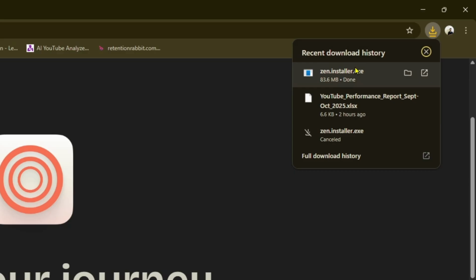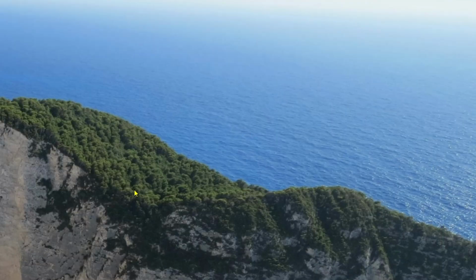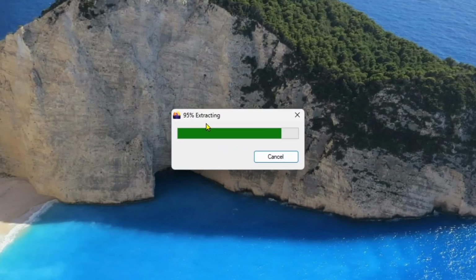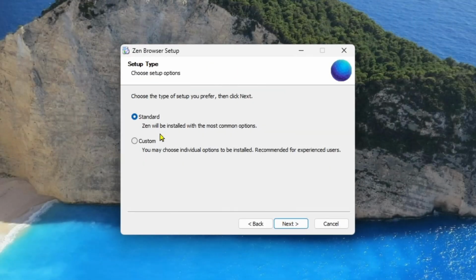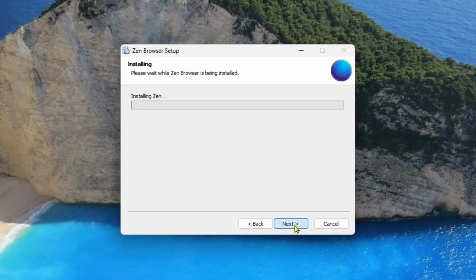So as you can see, the download has been completed, and now if we click on it two times and minimize the browser, there will be Zen extracting. After taking a little time, the Zen Browser setup wizard will pop up, and here you can simply click on next. And if you want to choose the type of setup you prefer, you can simply click on custom, or you can leave it as standard. Well, custom will be for another video. For now, I will go for standard and then simply click next and install.